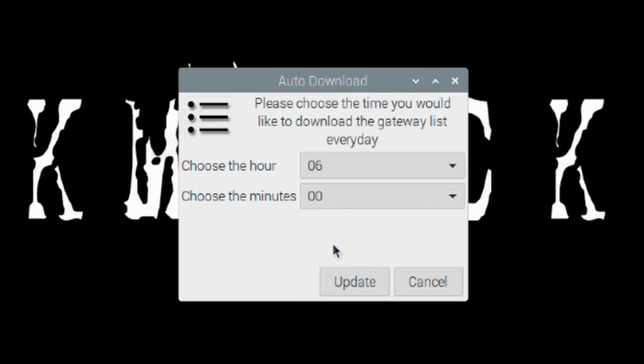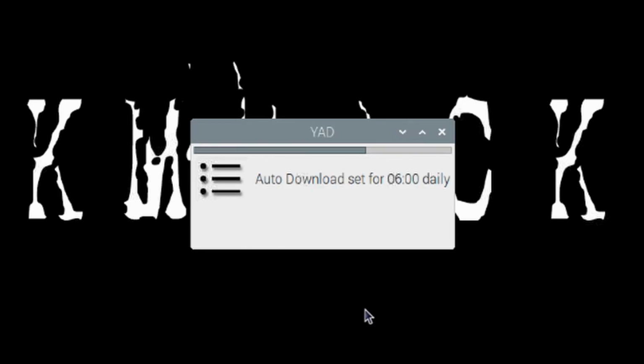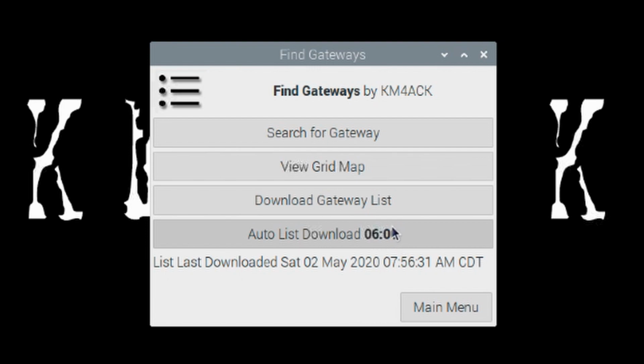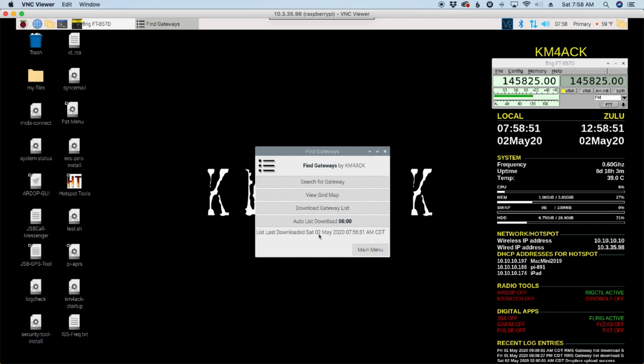I'll just change it to 6 o'clock and hit update, and it'll tell you that it's going to download every day at 6. And then this changes to update at 6 a.m. here as well. Right below that, it tells you the last time the list was downloaded. Mine was downloaded just a minute ago at 7:56, when I ran the auto download here. But if you set the auto download, then it takes care of it for you in the background. And when you open this up, you would have the information for the last time it was downloaded.